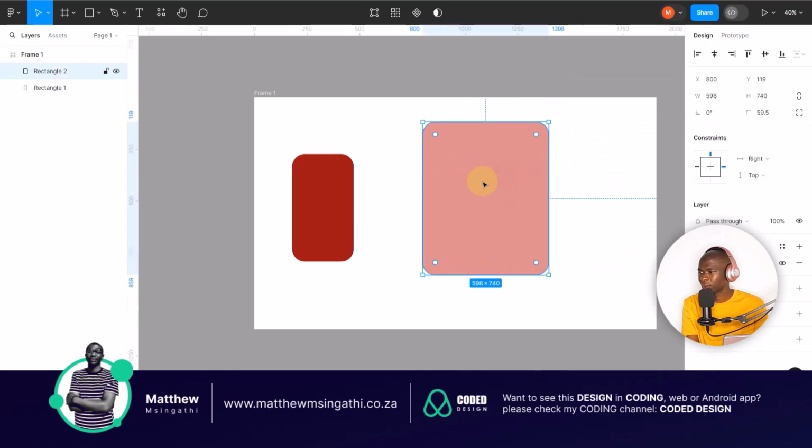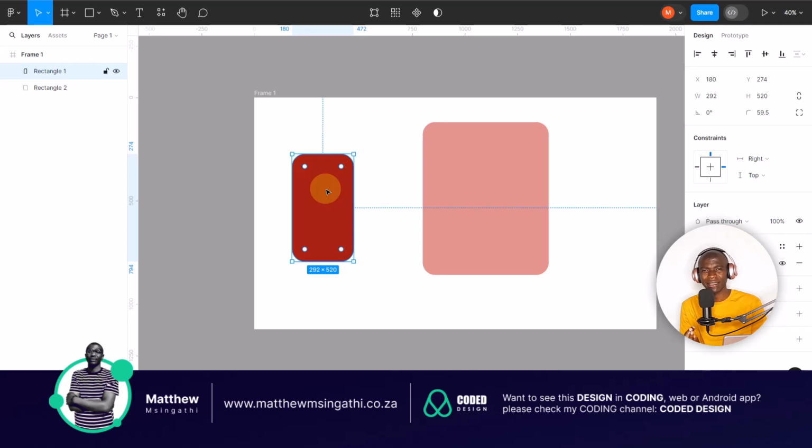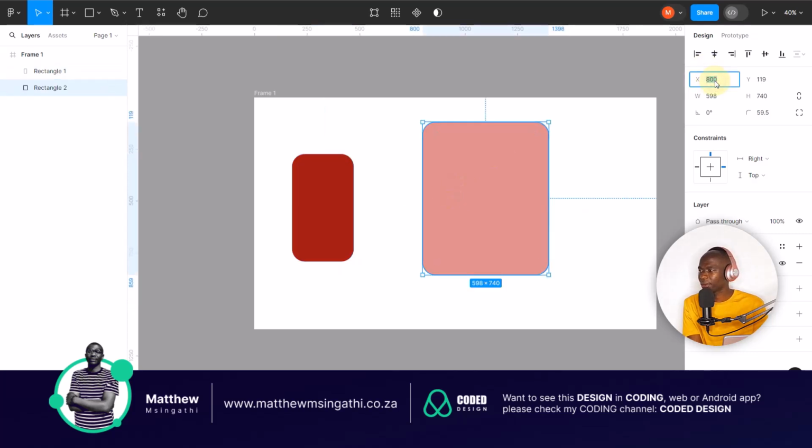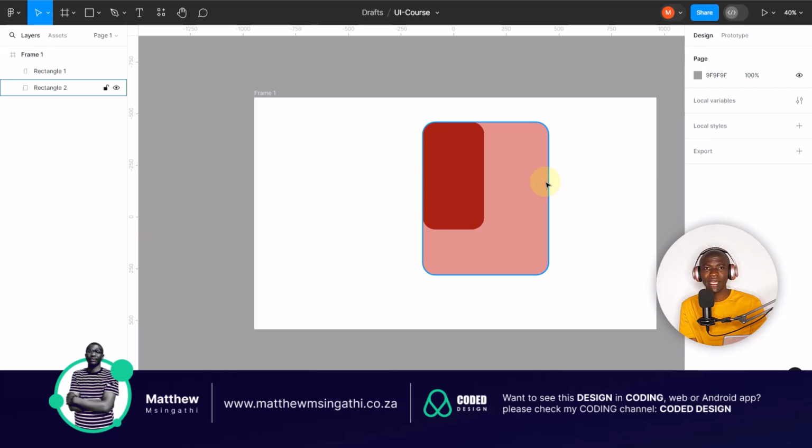Okay, we've made some small changes here. Then what we want to do, let me just bring the red one to the front. Now I want the red one to be in the exact position as the light red one. So that is where you can use the X and Y values, meaning that I am going to copy the X value of this and paste it here. As you can see, they align, and I'm going to copy its Y value as well and paste it here. As you can see, now they are starting exactly in the same place.